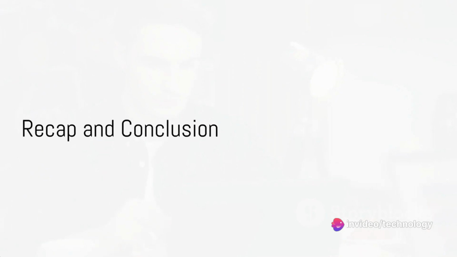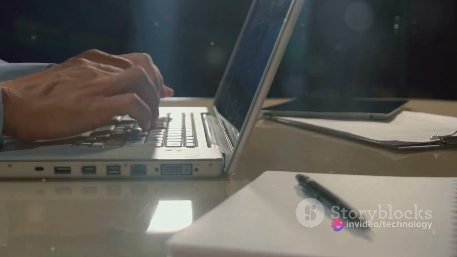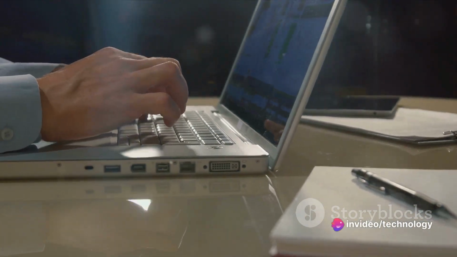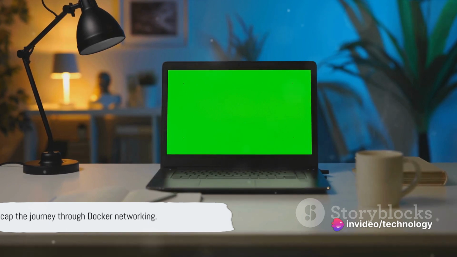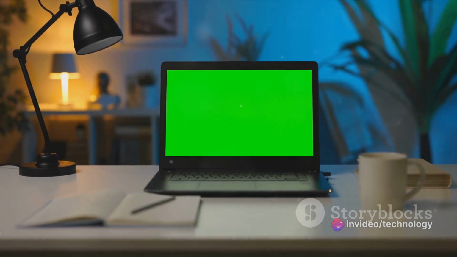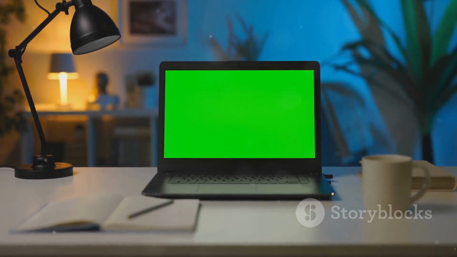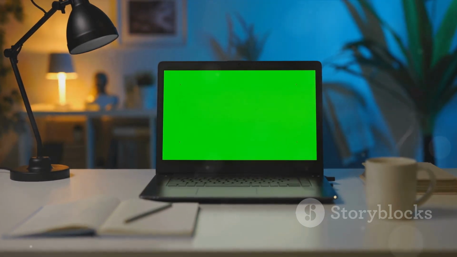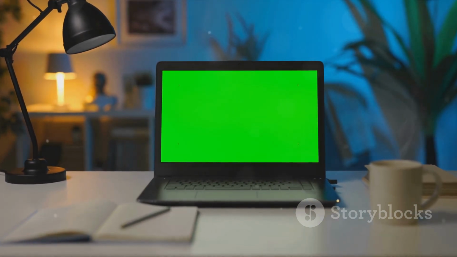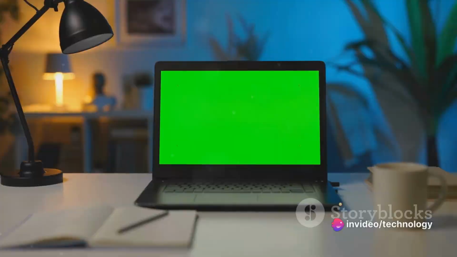Recap the journey through Docker networking. We started off exploring the basics of Docker networking, highlighting the importance of understanding its fundamental principles. We then delved into user-defined bridge networks, where we discussed its role in container communication. Next, we moved on to host and none networks, emphasizing their unique features and when to use them. Overlay networks were our next stop, where we explored their role in facilitating multi-host communication.